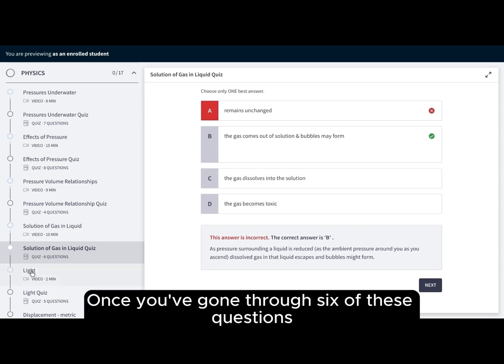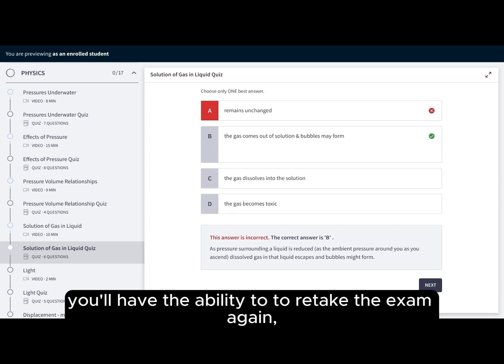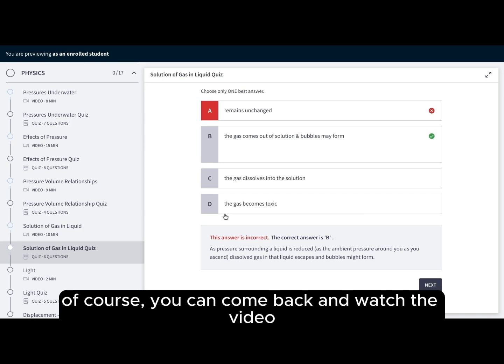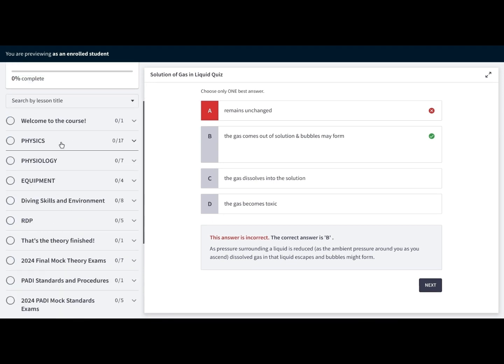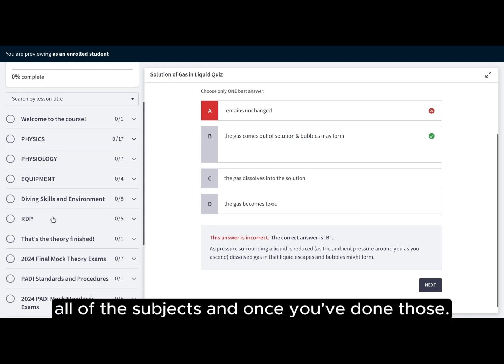Once you've gone through all 6 of these questions, you'll get a score, and you'll have the ability to retake the quick quiz again, if you wanted to. And also, of course, you can come back and watch the video as many times as you want to do. So that's quite good. And that's the same with all physics, physiology, equipment, all of the subjects.